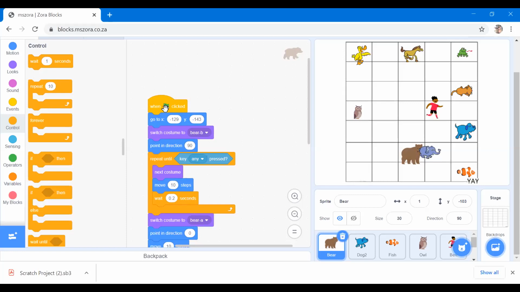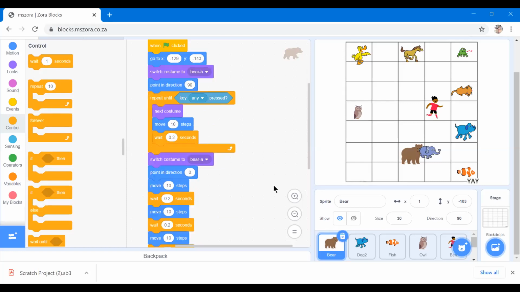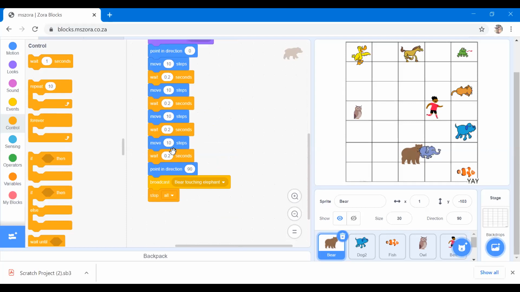Right, so Elephant did move, but he didn't move quite far enough, did he? And Bear didn't go quite high enough. So we can even change this one block over here to 15, so he goes a little bit higher. Elephant doesn't distance enough at all, because when Bear stopped walking, he broadcast Bear touching Elephant. But Elephant did not social distance far enough, as we can see.